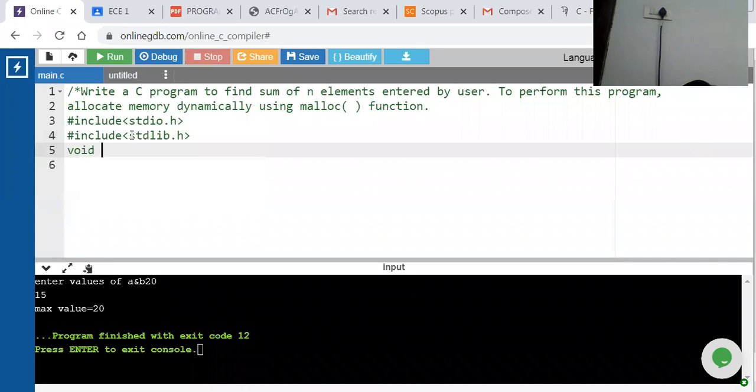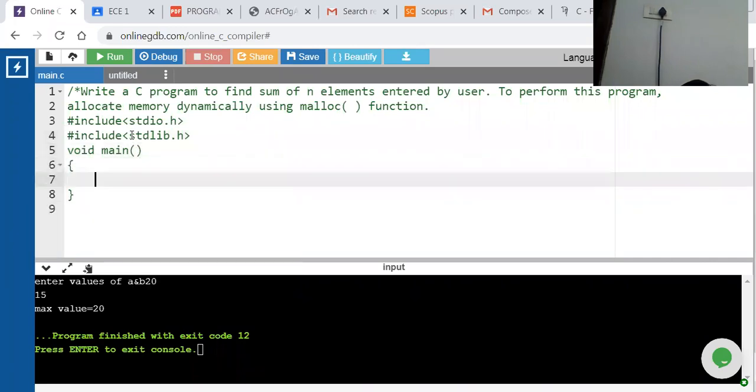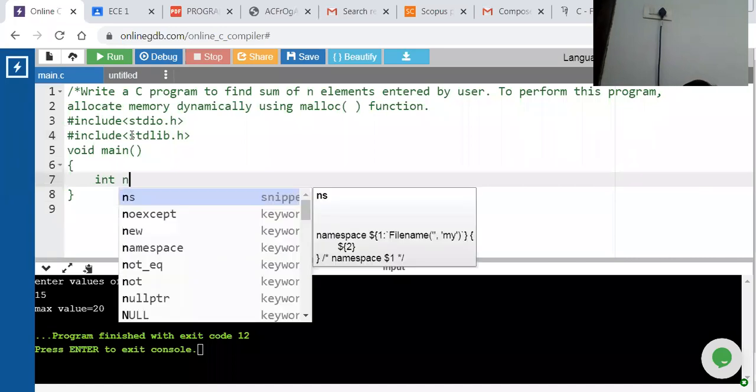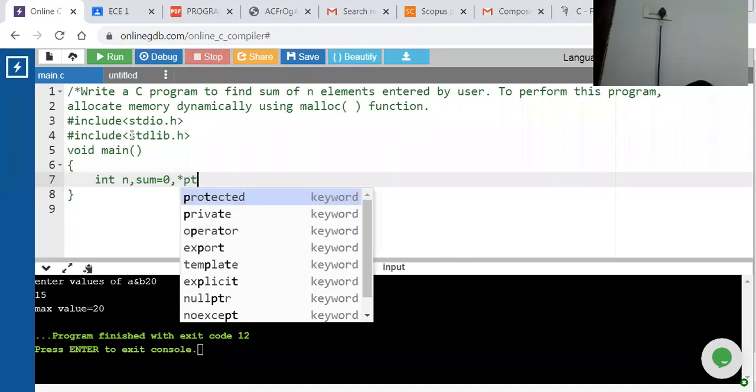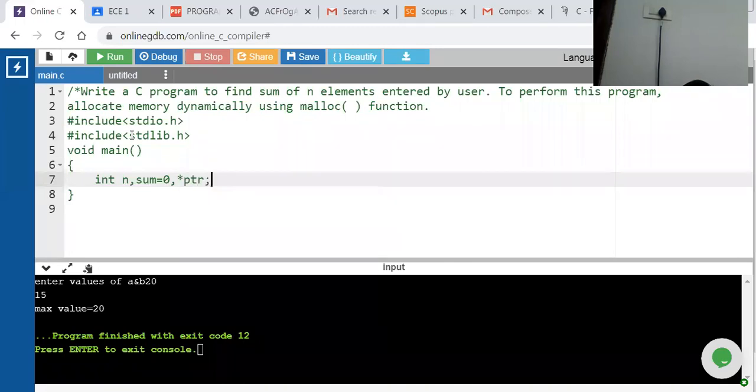And void main. So whenever we are entering values by dynamic memory allocation, first we have to know how many locations will be required. For that one, I'm taking one n value. And what we have to do is find the sum. So for that one, I'm taking one variable called sum. And whenever we want to allocate memory space dynamically, we'll require one pointer variable. So for that one, I'm taking ptr.